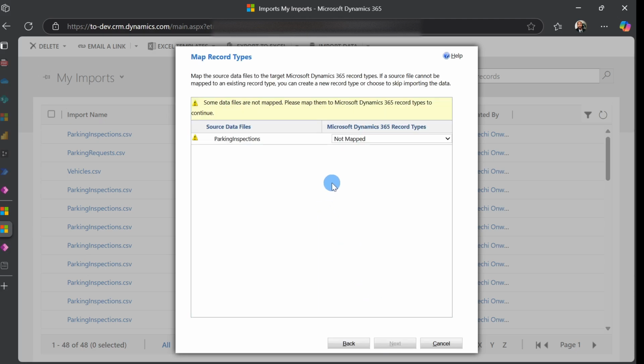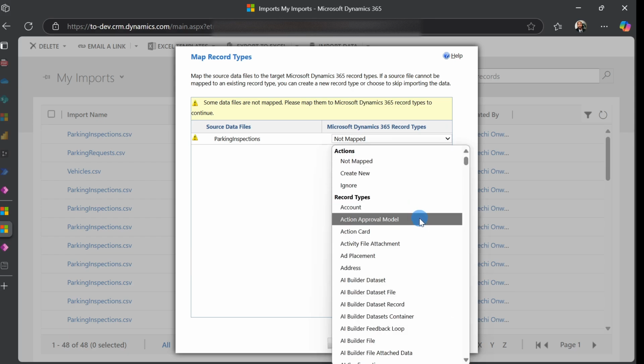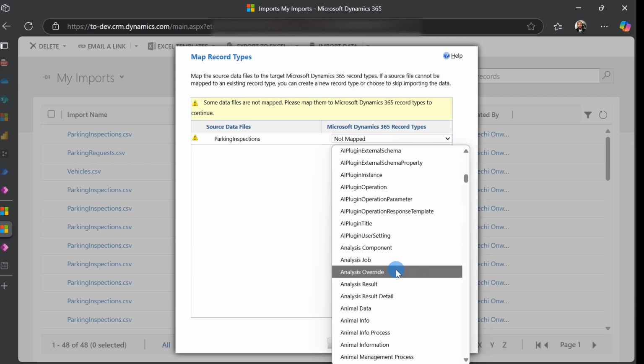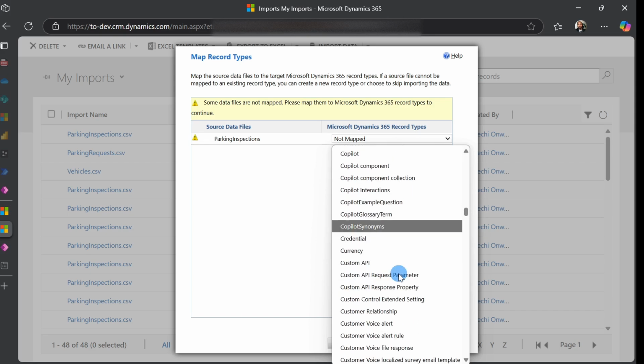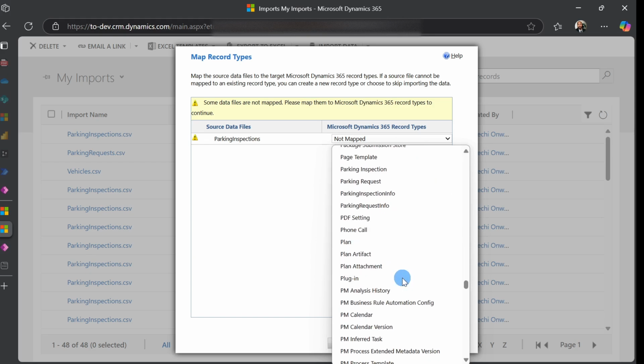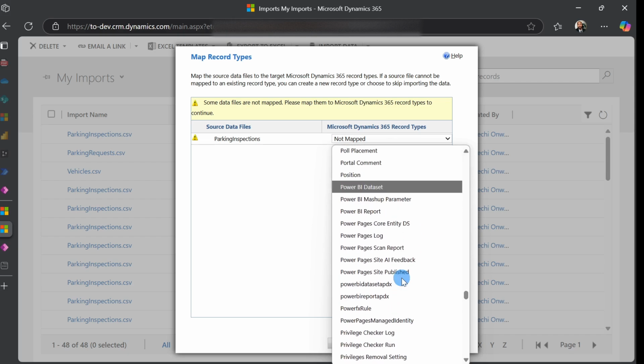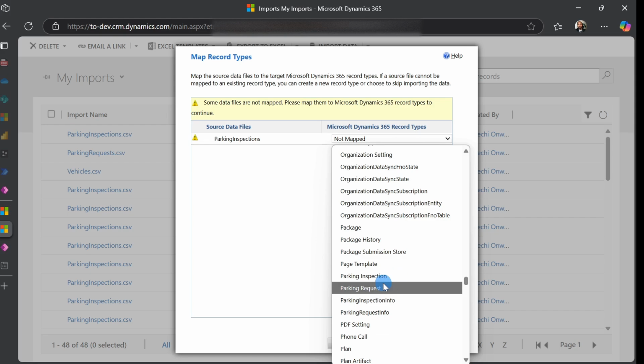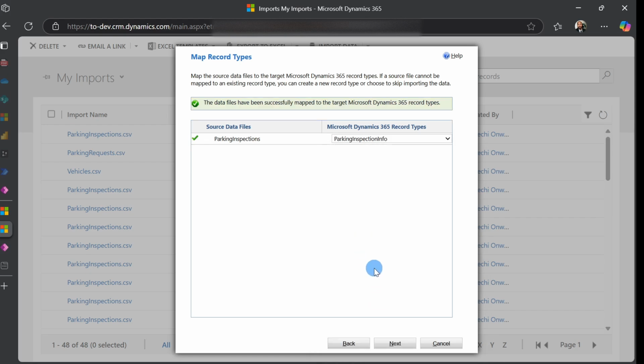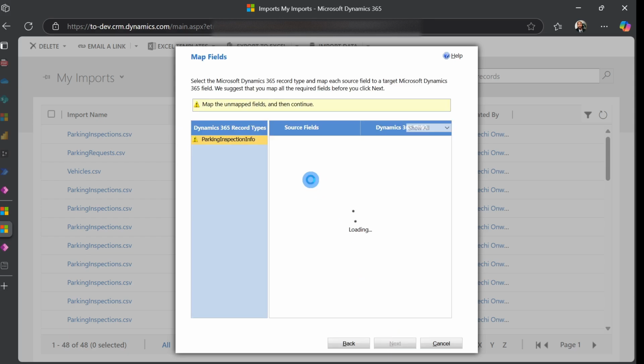Click next. And it's going to tell you that it hasn't been mapped yet, so you have to actually look for the table. So just click on the drop-down menu and look for the parking inspections table, the one that we created. Okay, here we go. So parking inspections info, this is the table we're looking for. Just pick it. Once you pick it, as you can see, it has the check mark here. Just click next.